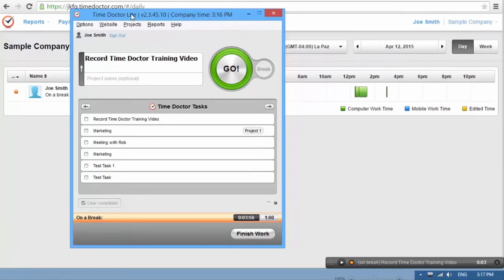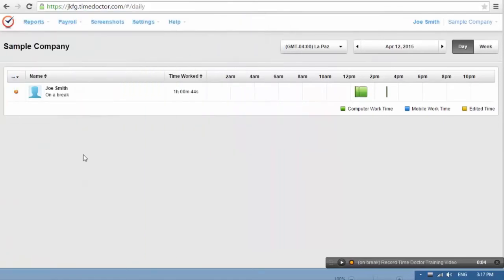We also have a more advanced version called Time Doctor Pro, which you're welcome to use. There's no extra cost for Time Doctor Pro. And Time Doctor Pro is similar to Time Doctor Lite, but it also includes the ability to reorder your task list, to organize your tasks into folders, and more. So now let's move to the website.